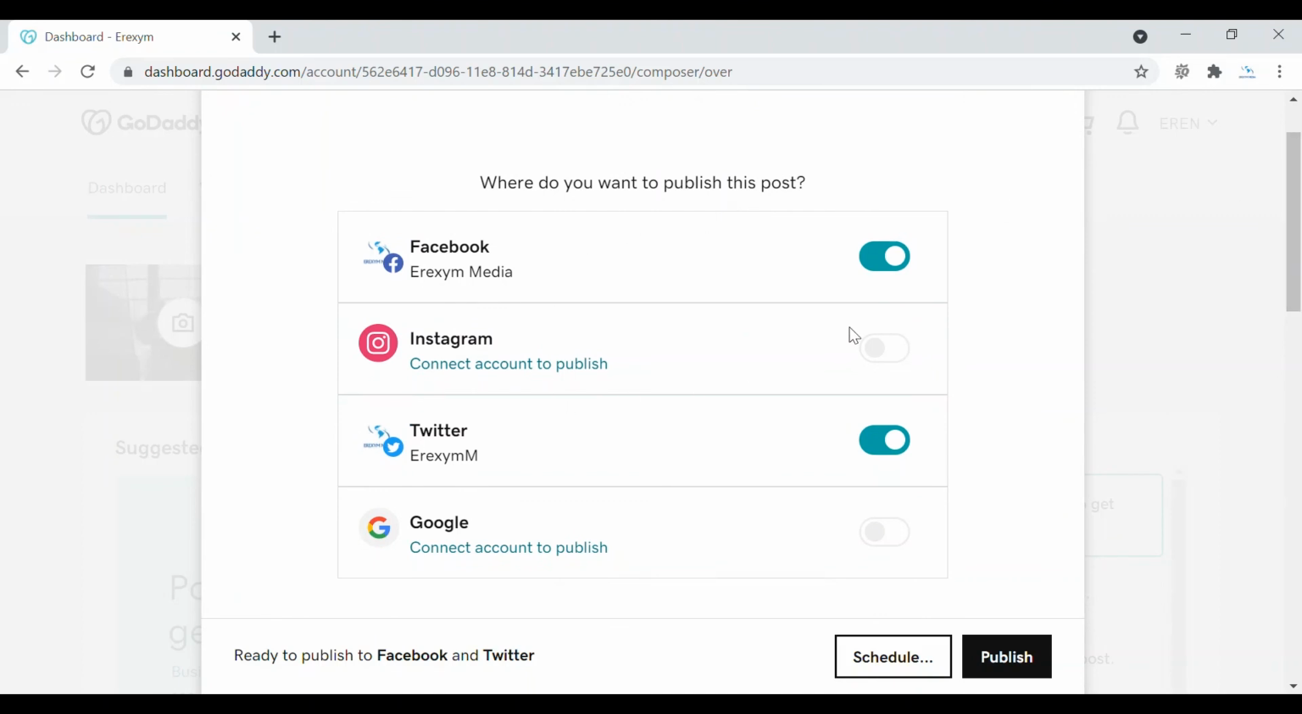But to do this, we need to connect your social media accounts with GoDaddy Website Builder. So I will skip this part of the video. So that's it for today. Despite having some limitations if you compare it with Canva, GoDaddy Website Builder can be used with success.